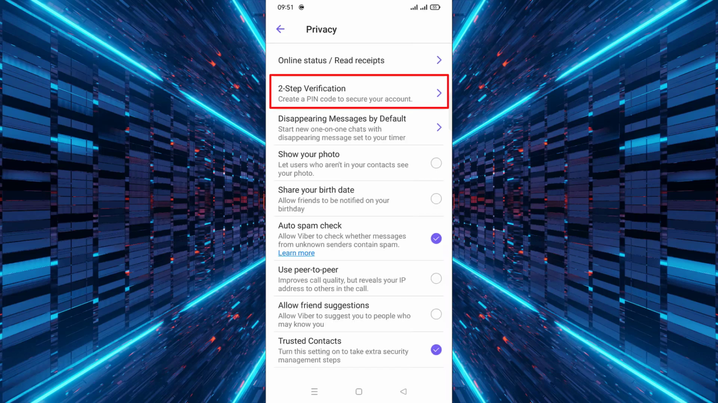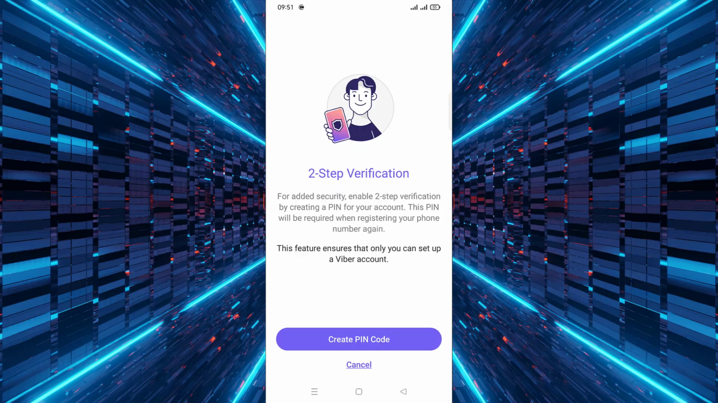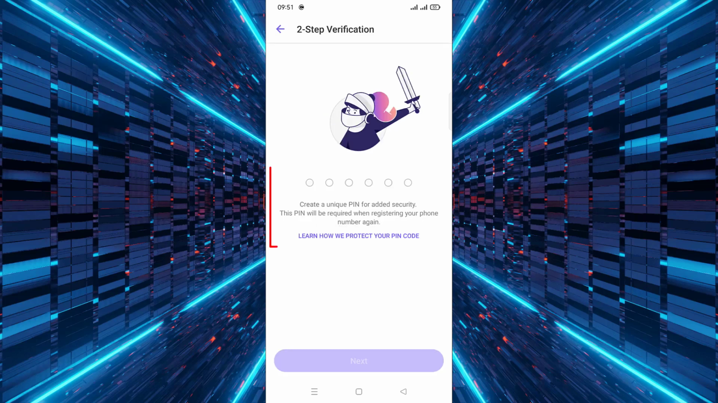After opening Privacy, find and click on Two-Step Verification. Then, click on Create PIN Code. You will be asked to enter a unique PIN code that you can easily remember, but is difficult for others to guess. After entering your PIN, tap Next and confirm your PIN by entering it again. Then click Next to proceed.